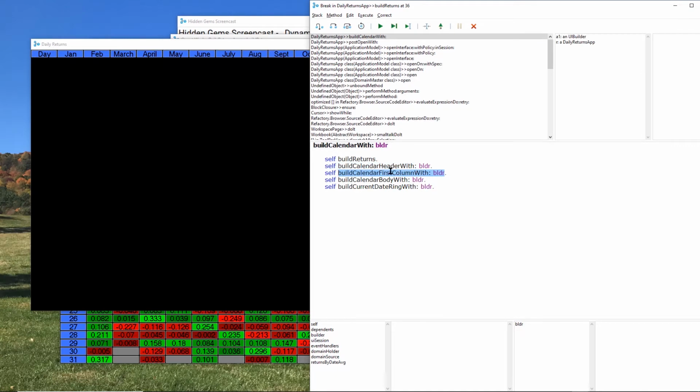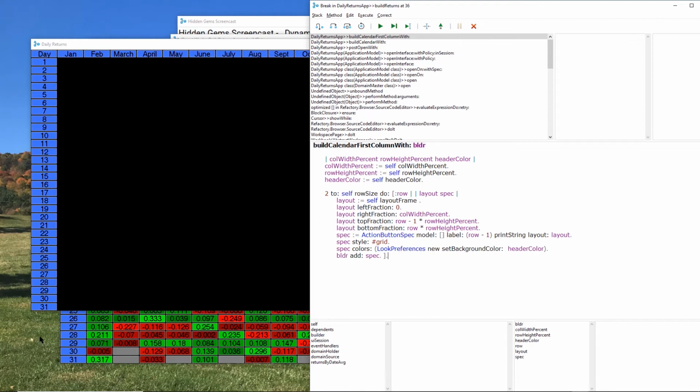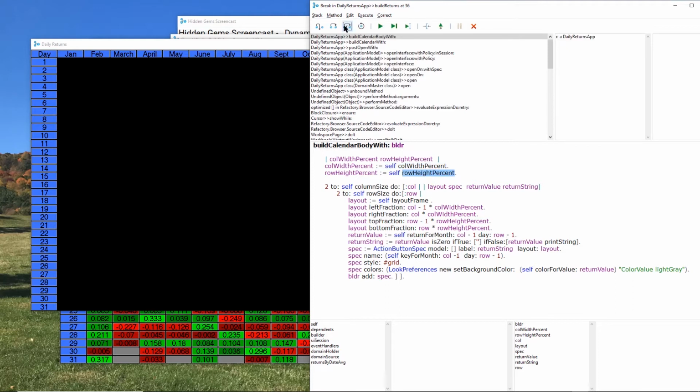We did the header. Let's go do basically the same thing for our first column. I'm going to go through there, and what this does is this right here, 1 through 31. Finally, we build the body, get my column width and my row height, and I basically do exactly the same thing. Get an empty layout frame, give it the left, right, top, and bottom for the layout. I'm getting a return string here. Let's pop into here. So let's see, my return value right now is 0. If it's 0, give an empty string. So that's my return string.